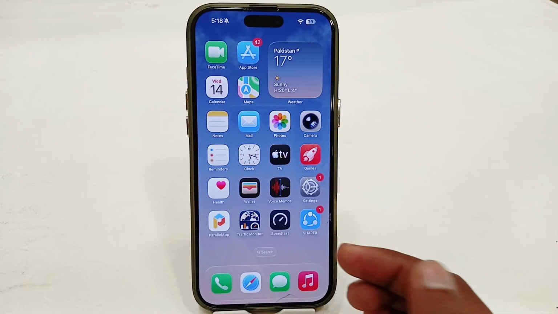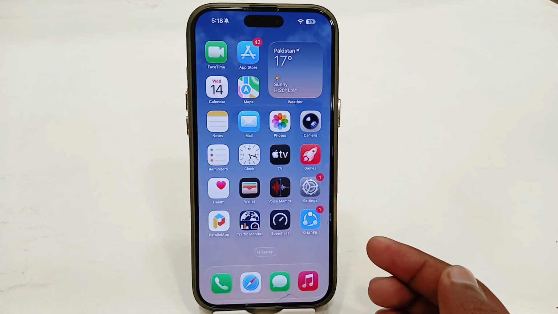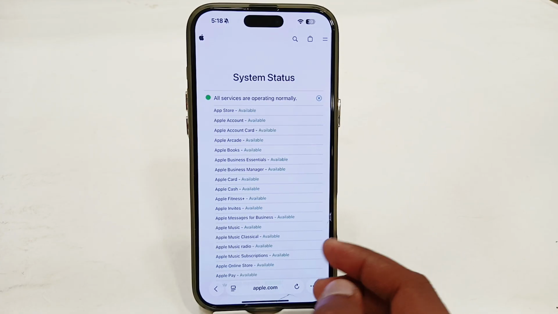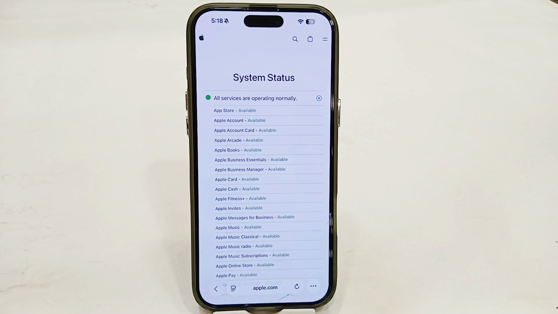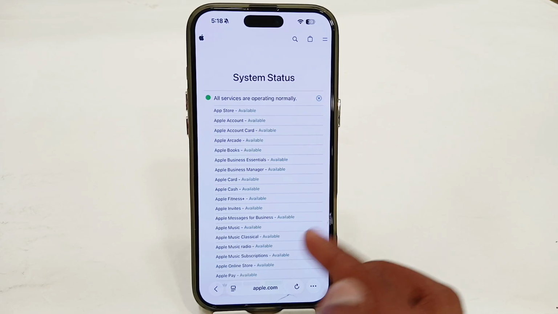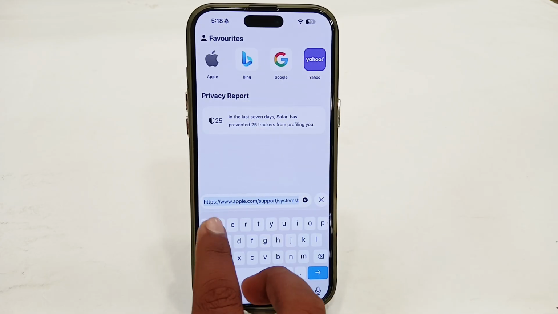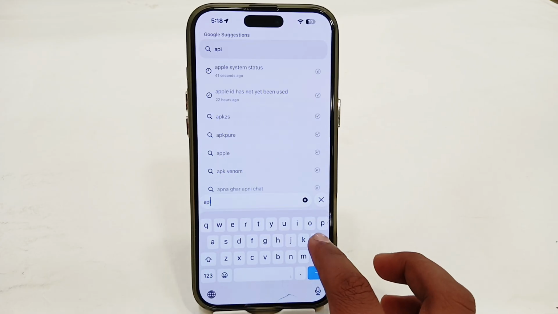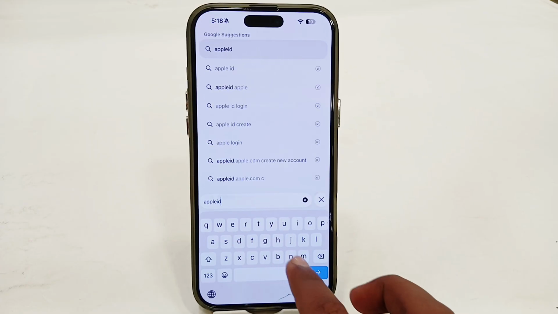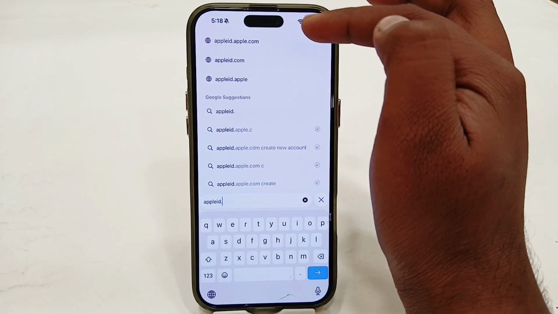If you see it's unavailable, it might be that your server is down. You can try to wait for almost 1 hour, 2 hours, or sometimes it might take 24 hours to recover. After that, you can easily create a new account. Or if you see that it's available and there's no issue, you can go to the browser and search again for Apple ID, appleid.apple.com. Just search for this website.